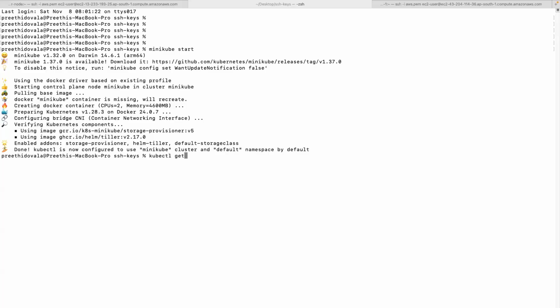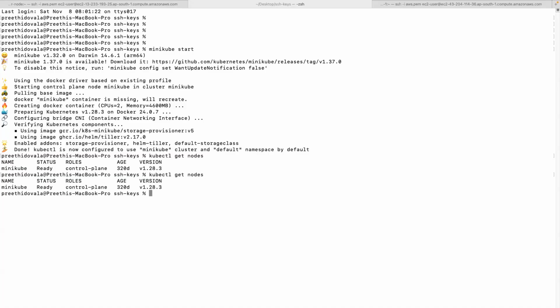Like any other cluster. Of course, one more thing: kubectl should also be installed on this machine. I have it. So kubectl get nodes. Do you see only one node, which will be acting as both the controller node, I mean master node, and the worker node? Simply that. But you can check everything; the concepts are all the same.